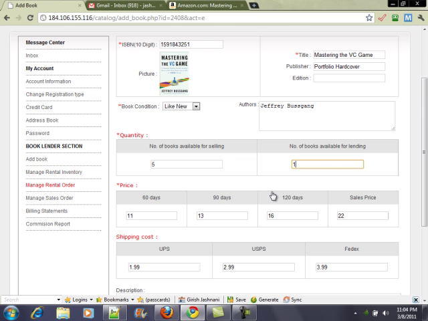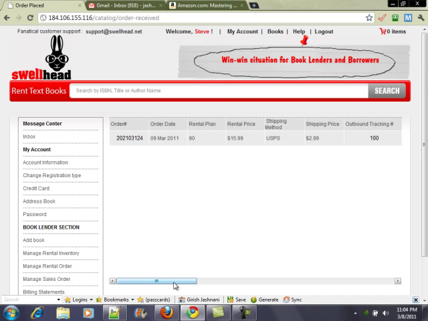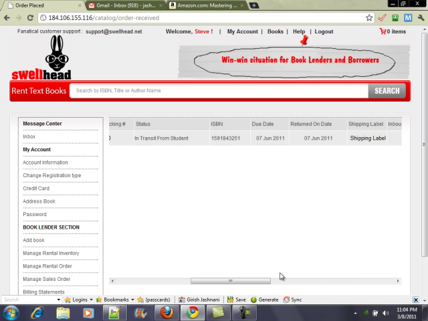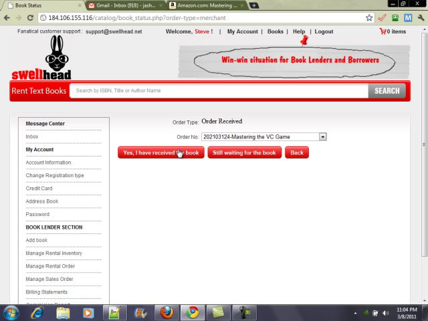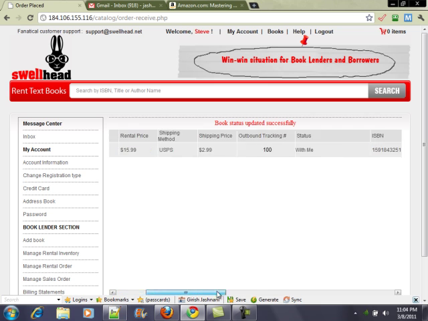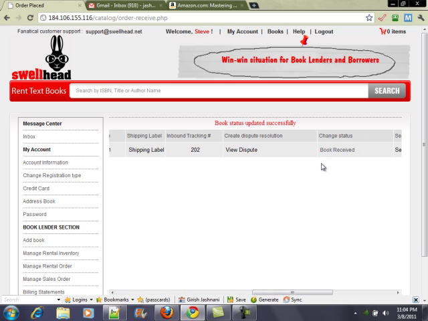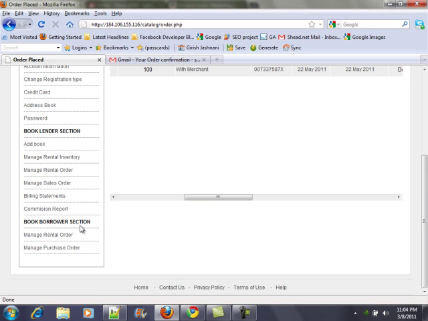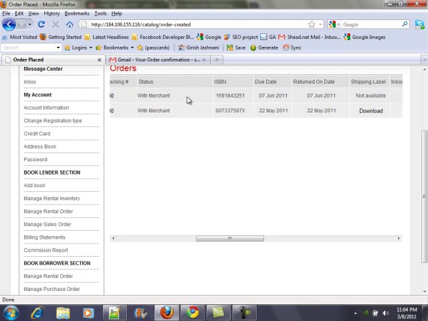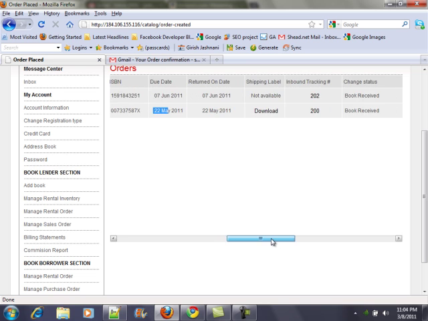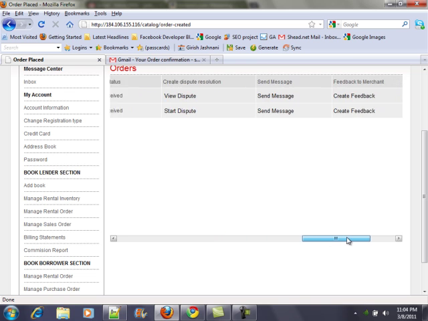And then if I go to rental order, when I get the book back, I say update the status, right? Yes, I received the book. Yes, the book is received, right? And if I go to the student side, I can see the book is back with the merchant, right? So the sales process is complete. The entire order process is complete. The return process is complete, right?